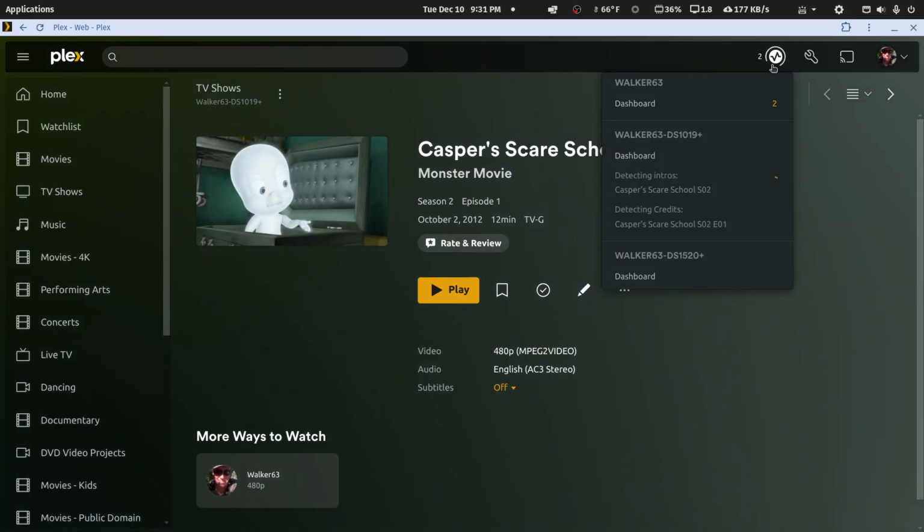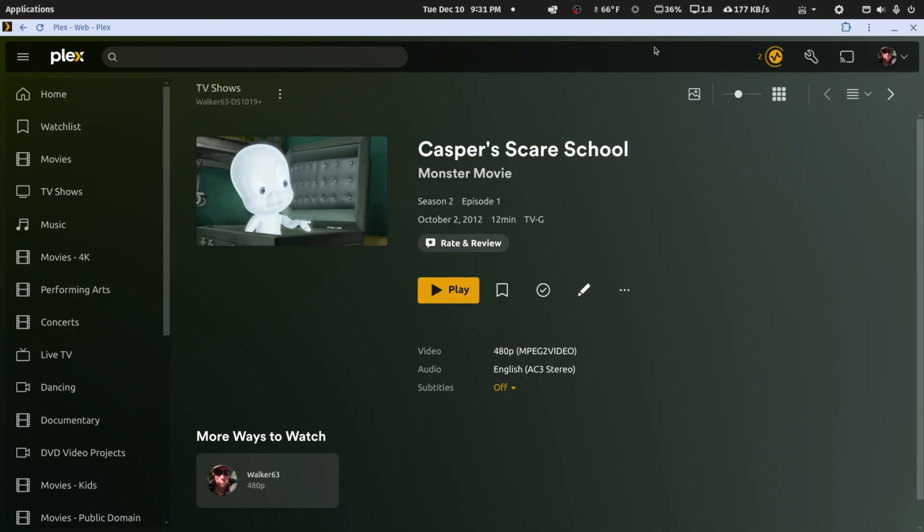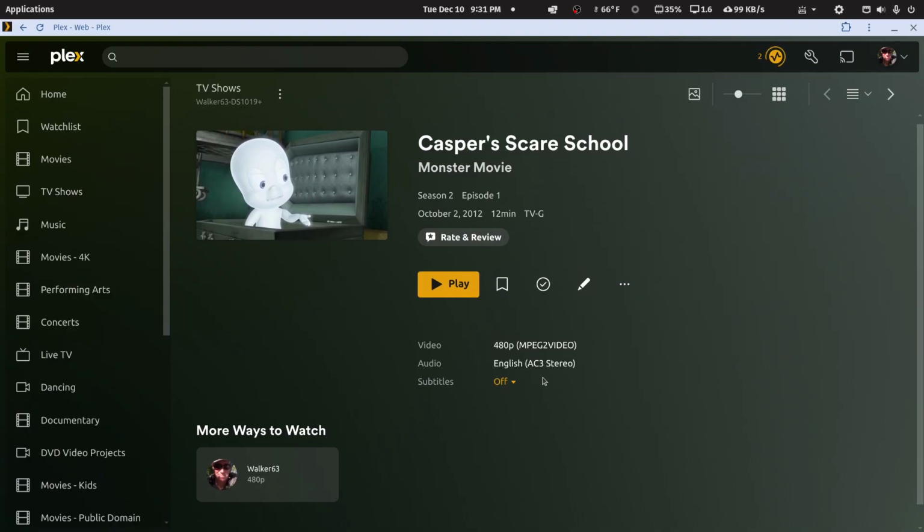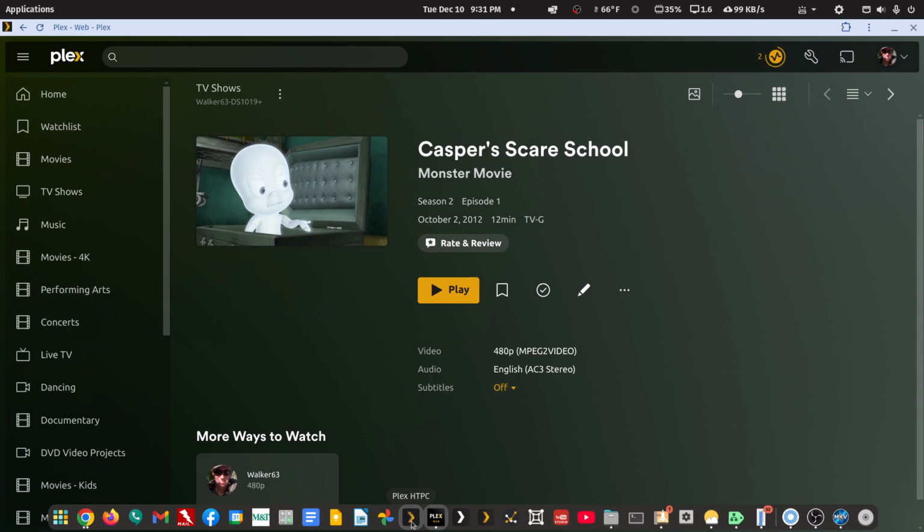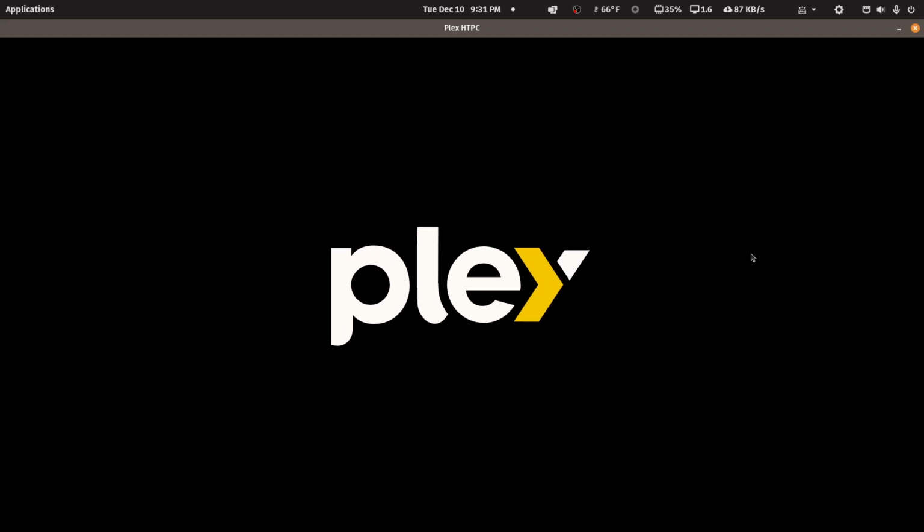Alrighty, I cannot do anything while it's detecting intros, but let me just play out a hunch. Let me open the Plex HTPC client app, because this show, 2 seasons of it, is in my regular kids TV show library.